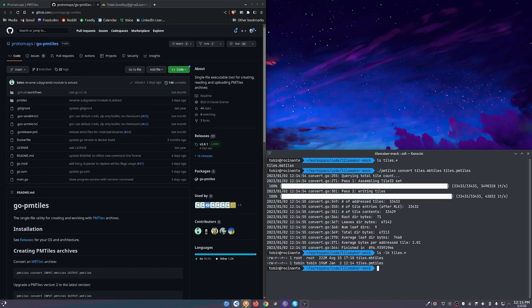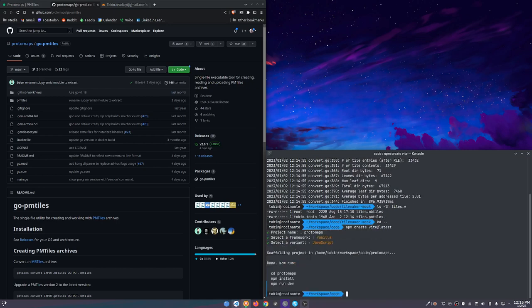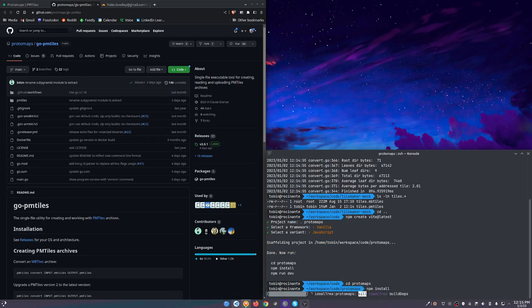Well, first let's make a project so we can actually see what's going on there. So let's go and just scaffold up a new Vite project. We'll go npm create vite@latest, and we'll just call it protomaps, and vanilla JavaScript, and we'll go into there and npm install.